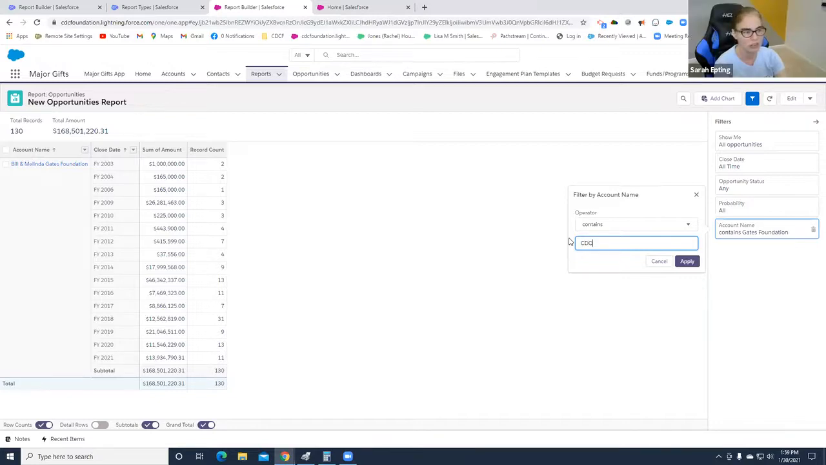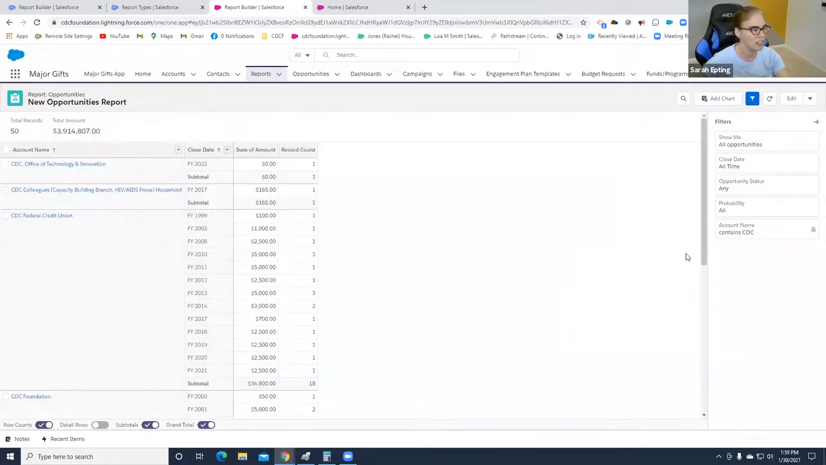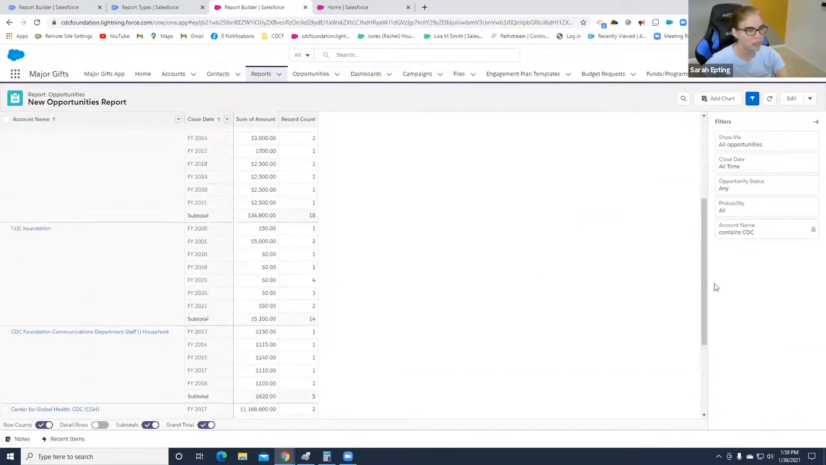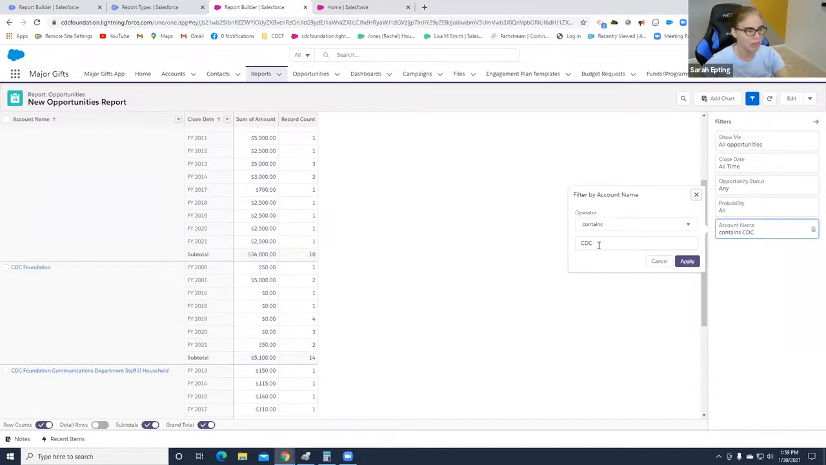So if I say the account name contains CDC, then there's a lot of account names with CDC, but this is what it would look like. But if you had the specific name of the foundation or person, you could do it here.